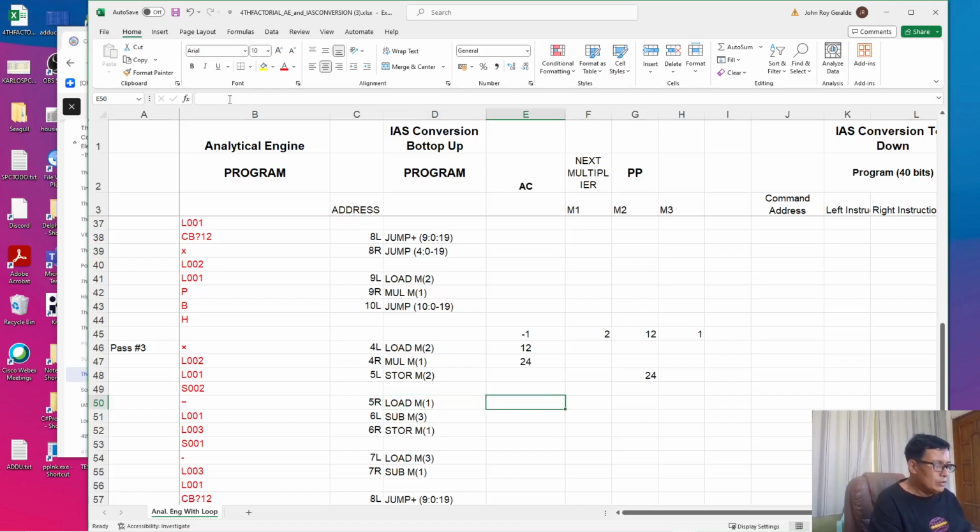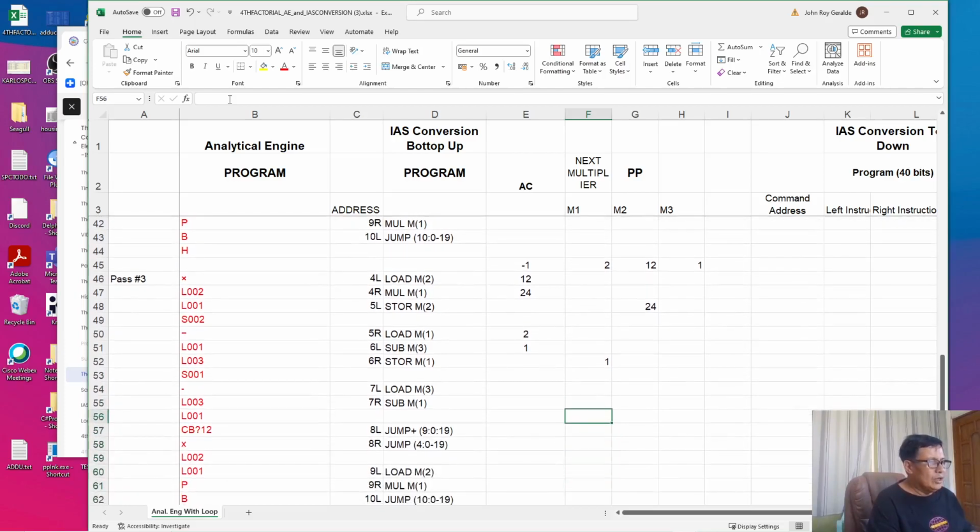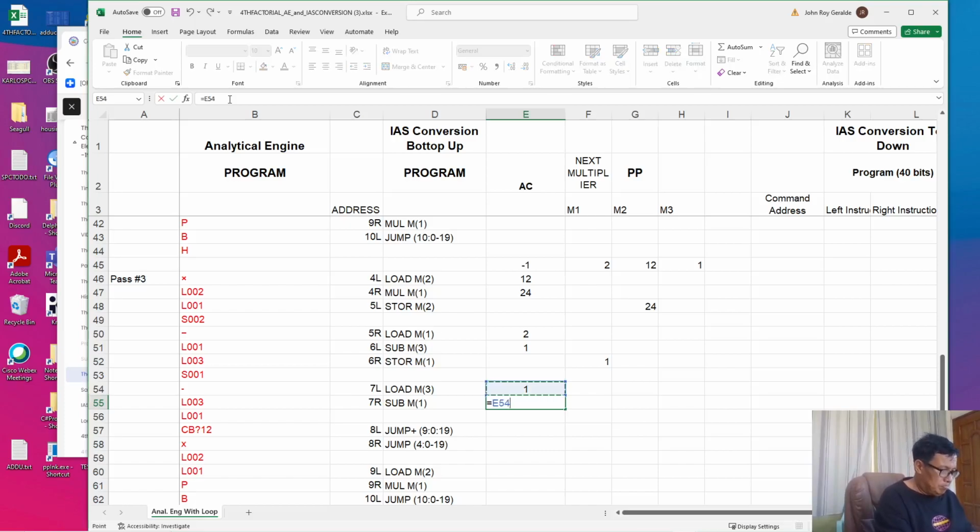So we load M1, so this becomes 2. Sub M3, this becomes 1. Store M1, the next multiplier is a 1. And then we are going to find out if we are going to proceed or not. We are going to do that by deducting M1, which is 1, from M3. So equals minus this.